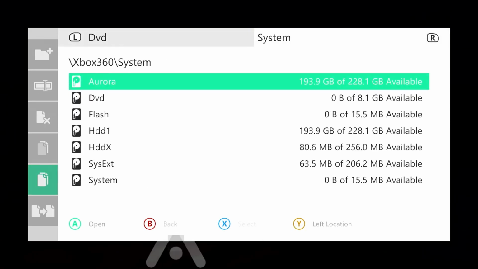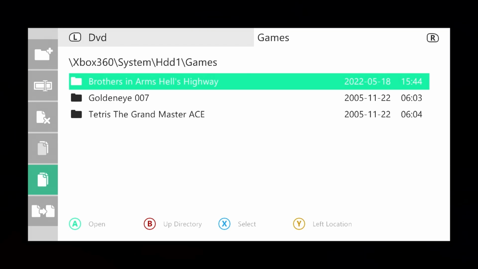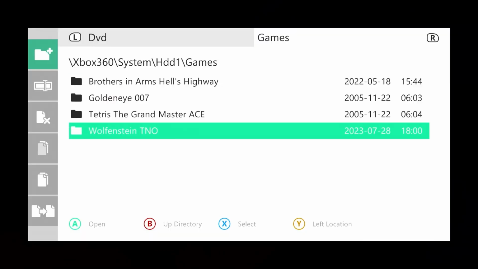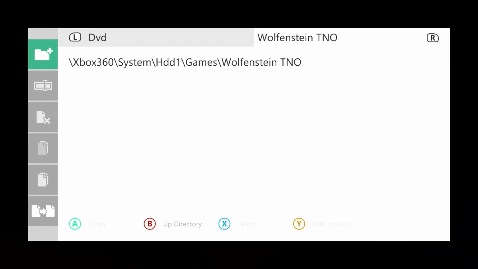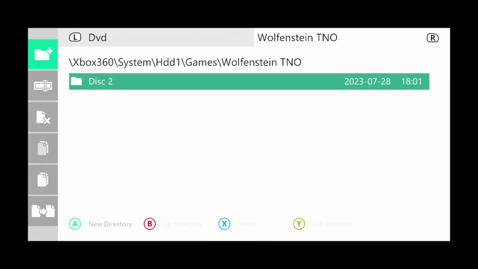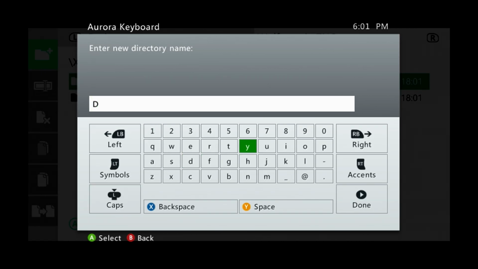Now go to the right using the RB button, go to HDD1, go down to games, create a new folder here, and I'll call this one Wolfenstein, just call it the game name itself. There we go, Wolfenstein TNO, I know what that means, and in here, go into your Wolfenstein TNO folder. Now create a new folder for each disc. So here, again, we don't do disc 1, so we're going to call this one disc 2, for example. There we go. And we'll do the same with the other ones, whichever one you're going to be ripping over. So for here, we're going to make one, we're going to call it disc 3. And finally, of course, we're going to call this one disc 4.